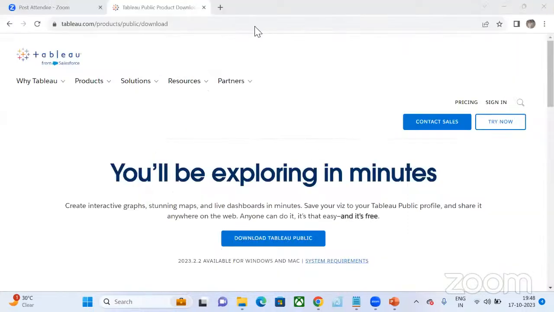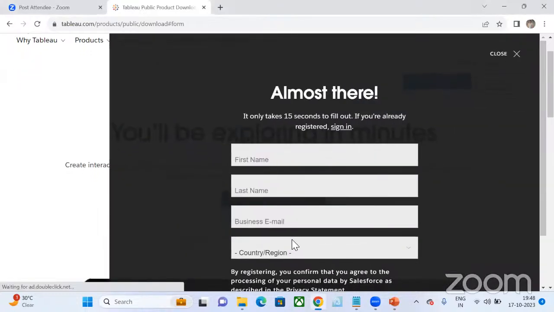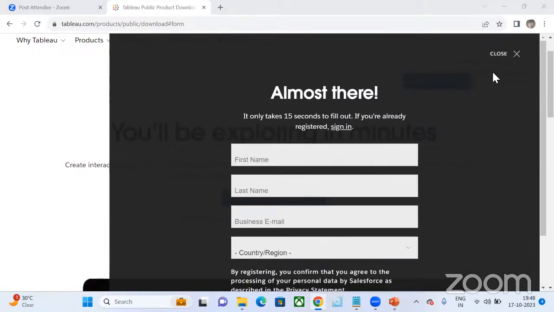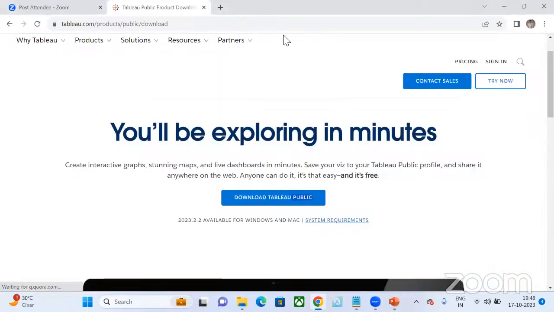Just download it from the link which I gave you now. You should get this particular page. When you click on download, it will ask you to register. Just register over here and click on download the app. The app will be downloaded. Tableau Public will be downloaded.